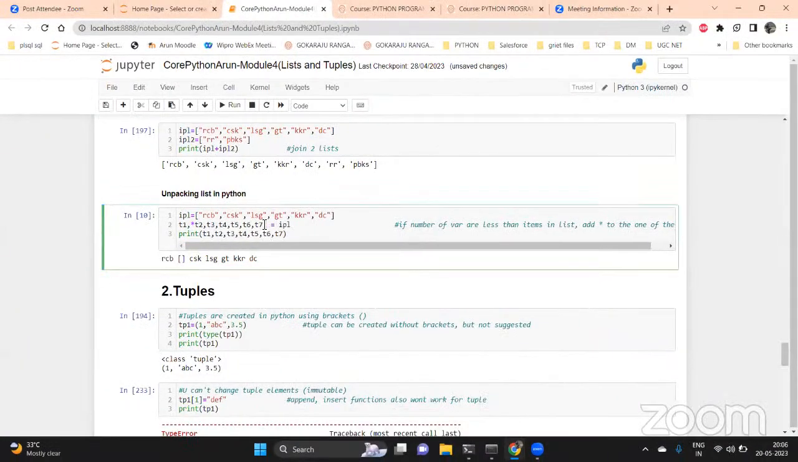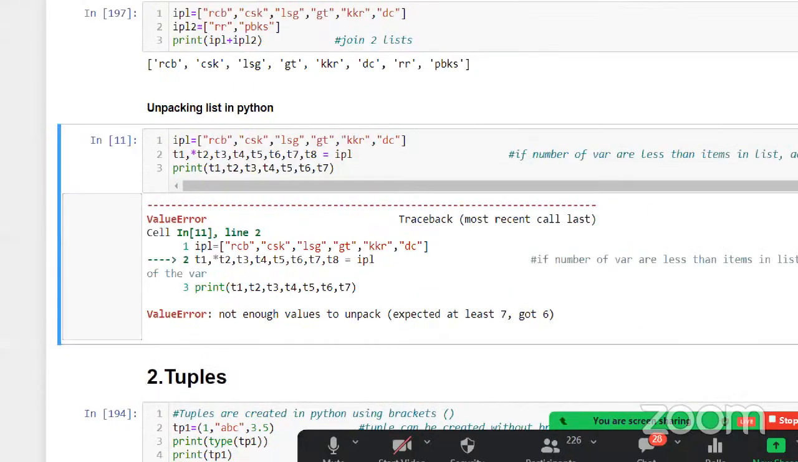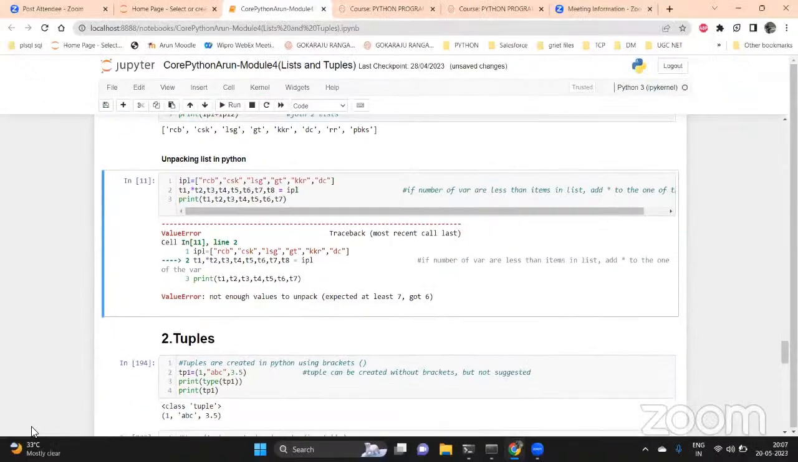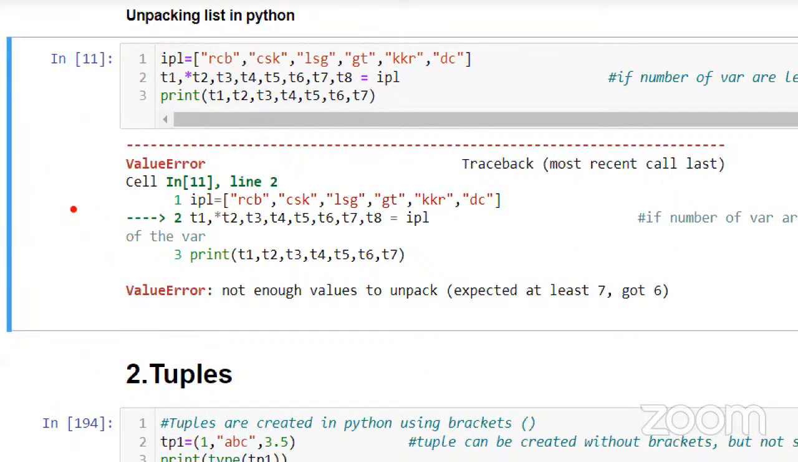If I print T8, what is happening now? Not enough values to unpack. So this is a very important error which you need to be very careful about. Not enough values to unpack. What is this error? Just check the program and tell me.